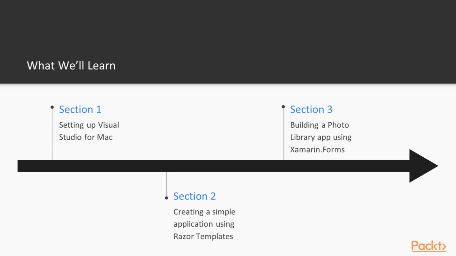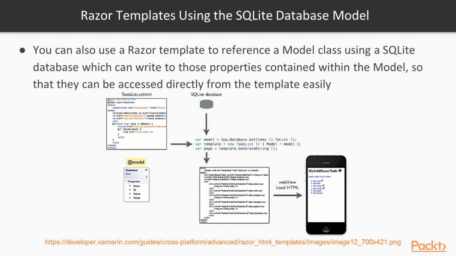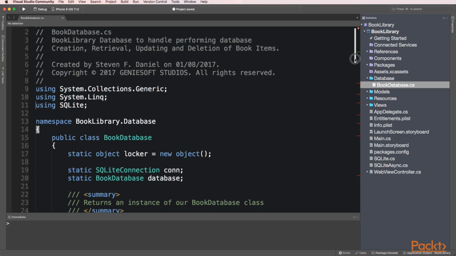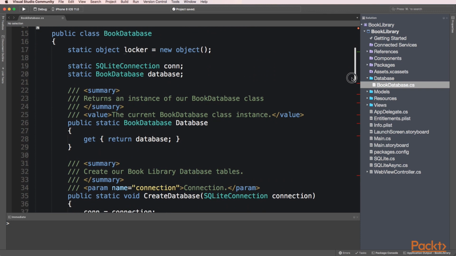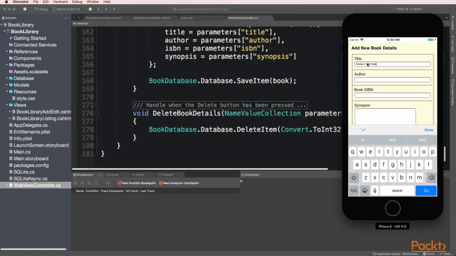In the second section, we will gain an understanding into exactly what is the Razor template and engine, and then we will look at how to build a book library app using the Razor template and engine, and incorporate the SQLite-NET NuGet package so that we can store book information with a SQLite database, using our database wrapper and database model classes.